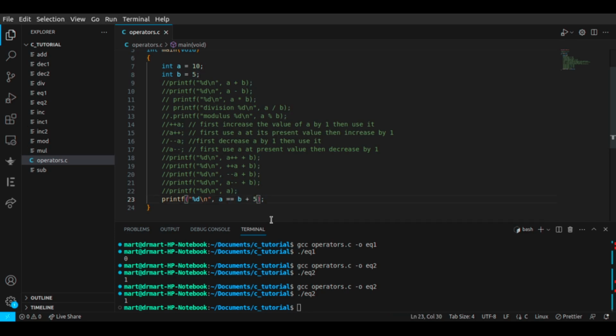So let me remove this. I want to make things easier, so let me just copy this. Let me comment it out. And then this time around, let me check not equal. So this is A is not equal to B. So is this true or false? A is 10, B is 5. So A is not equal to B. So that should be true, right?